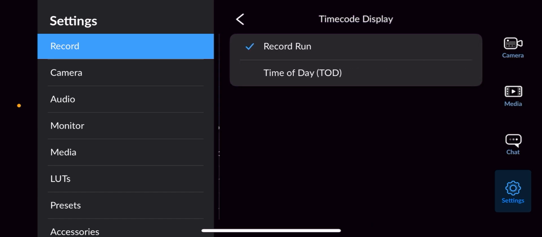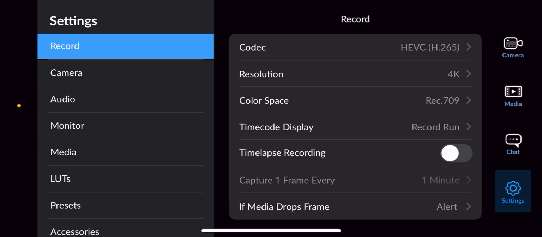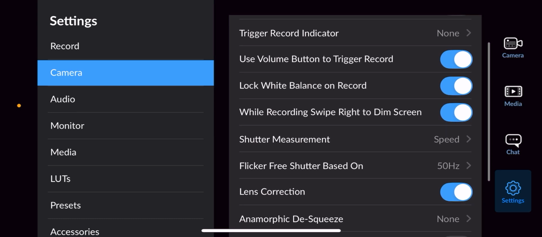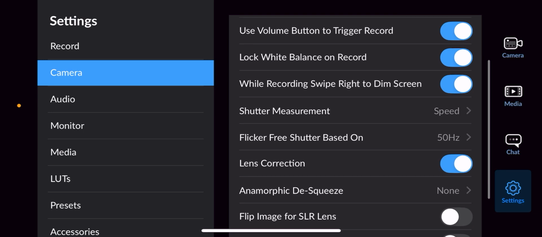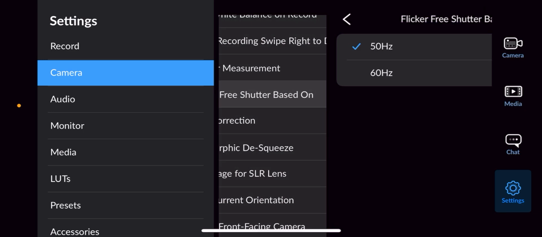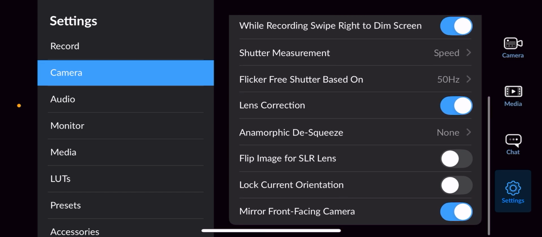Time code display, record, run. Simple as that. Time-lapse recording, you don't need to do that unless you're recording a time-lapse. If media drops frames, alert. Camera, this is where you can enable vertical video. Trigger record indicator, I have it off. I have all of these things. Lock white balance on record, you need that. Yeah, here's all of these settings that I have for this. Lens correction on.